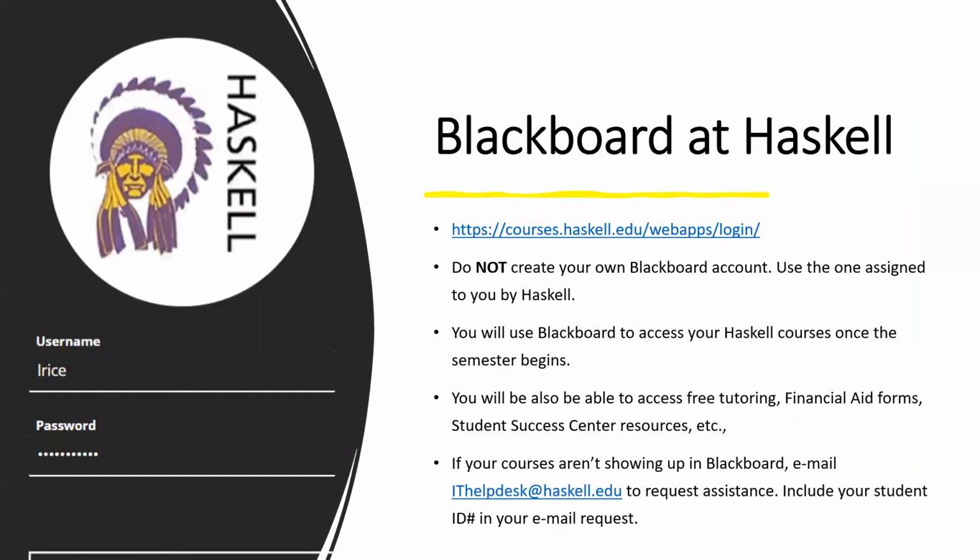And Blackboard, also very, very important. Once you're enrolled in classes, the registration system will communicate to the folks who populate Blackboard, and your classes will be entered on there. Again, here's the website you can access Blackboard at. You're going to get your own Blackboard account assigned by Haskell. I strongly recommend only using the one assigned by Haskell. Do not create a separate one.